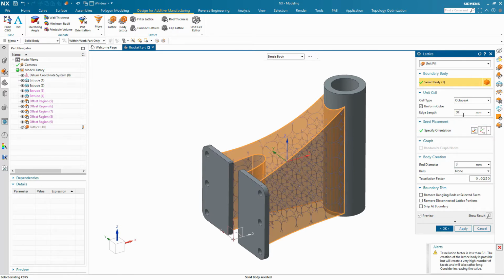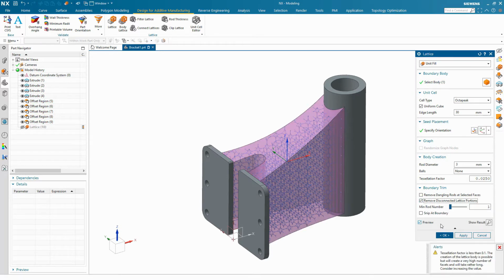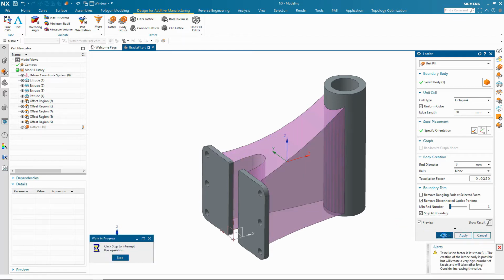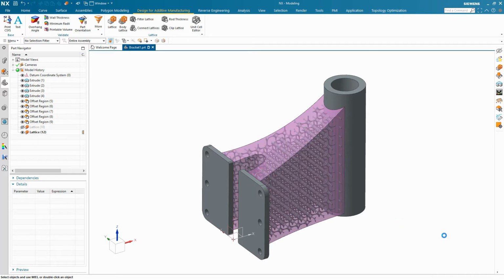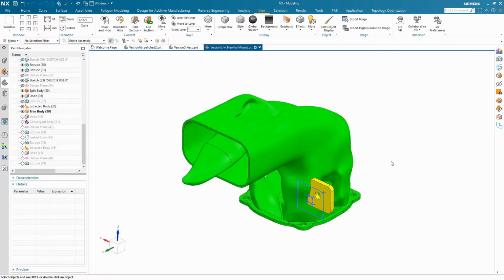The lattice capability you see here is one such tool. There are a multitude of options for creating lattice structures built inside of NX, and you can see a few of those here. You might also begin your design with a topology optimized shape.